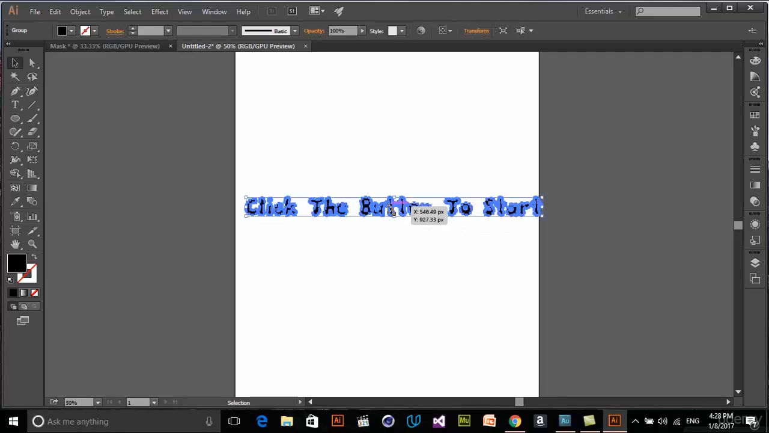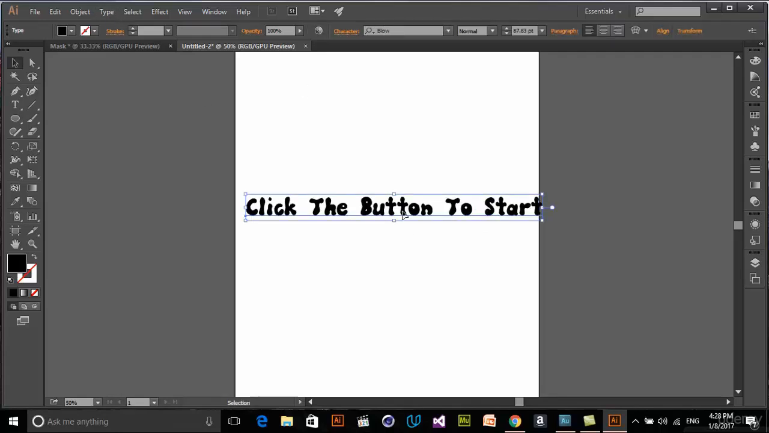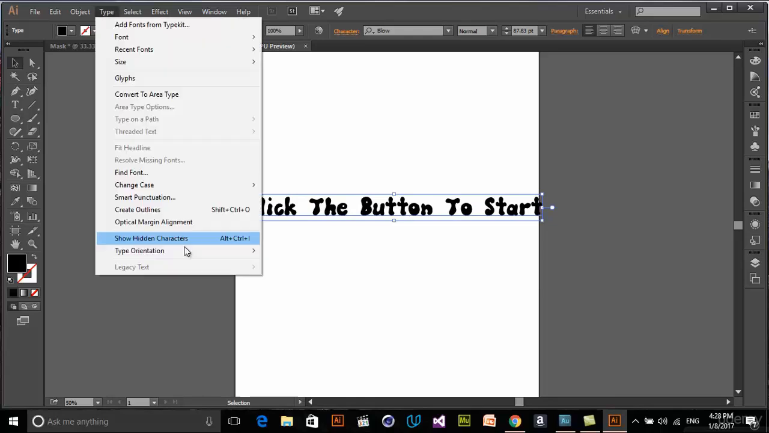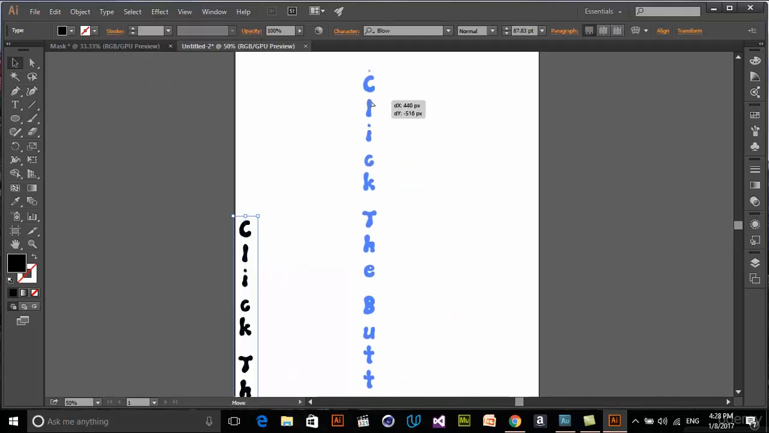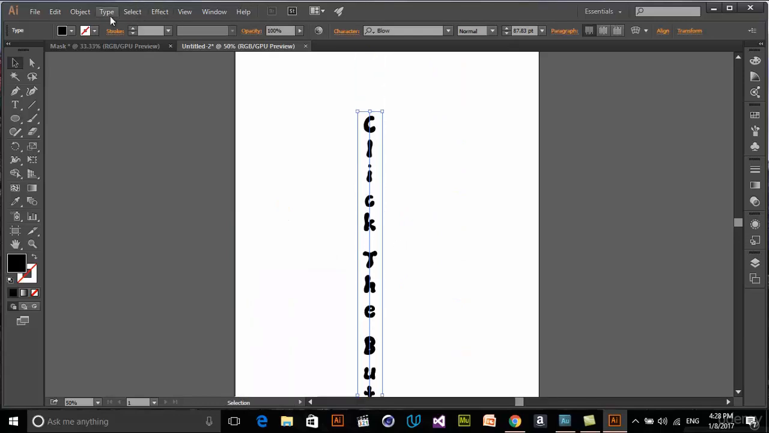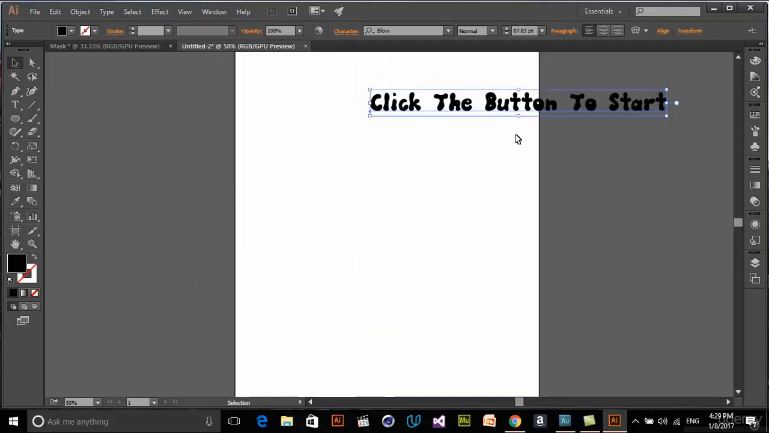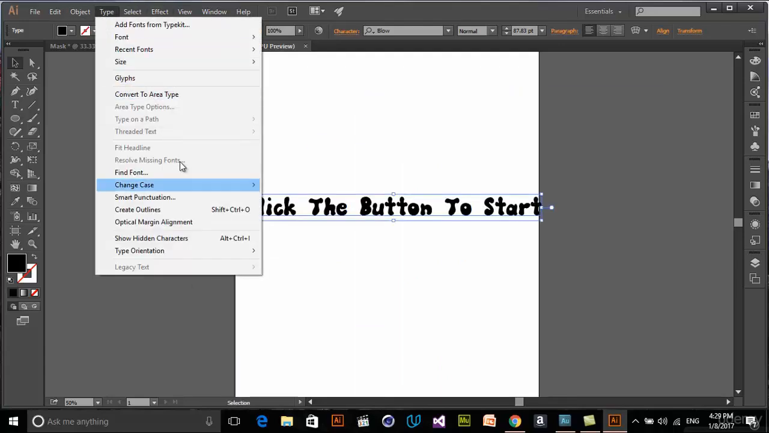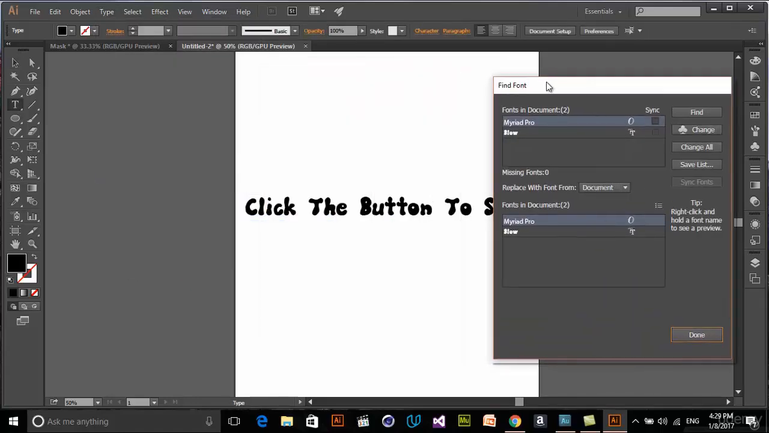Okay, and the other thing that we have is the orientation of the type, horizontal and vertical. For example, if I choose vertical, you can see that it changed to vertical, and we can change it back to horizontal. We have a lot of other things in here, but they're important if you are an Illustrator user. For example, another tool is find font, where you can find the fonts if you don't know the fonts that you're using in your project. It's all listed in here with different names and other details in the document.